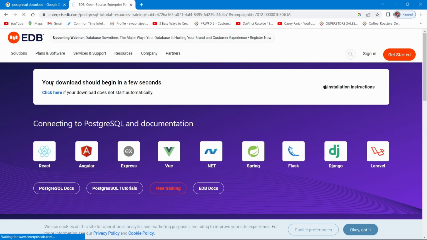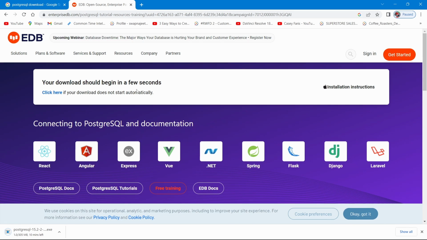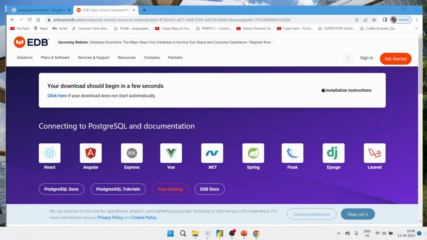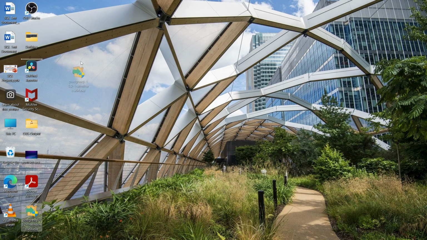It is saying that your download should begin, and it has begun. You can see it is downloading. But I have already downloaded it, so I will pause this and cancel it. You can see this is my setup which I have already downloaded.